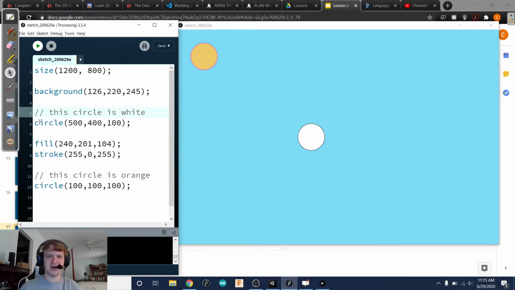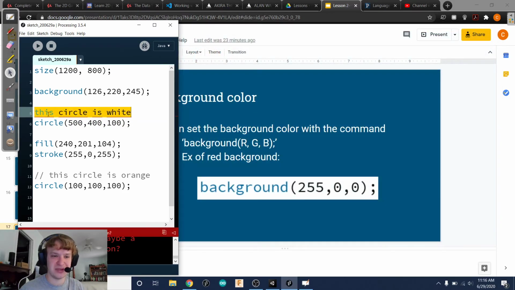So when I'm looking back through my code, I know which circle is the white one because I've made a note of that. And just to show you, if I did not have these two slashes and tried to write it, it tries to run this line as code, and it says, "Wait, what is circle? What are these words? Why is there no semicolon?" It freaks out, right? Because computers need a very precise grammar, and human English or any language does not match that, and so that does not quite work.